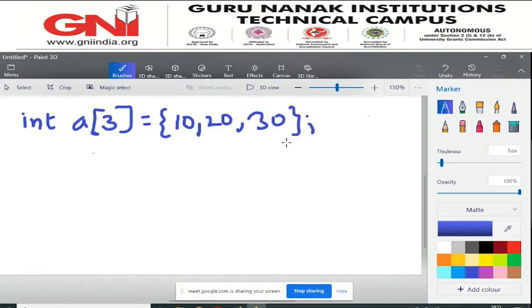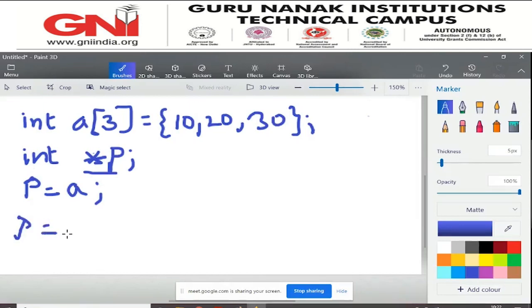Now semicolon. Now here I'm declaring a pointer variable that is also integer type. Pointer variable star p. The star indicates that p is a pointer variable. So it is also integer type. Now, P equal to A. What does it mean? P equal to address of A. That means we are assigning the address of this variable to this pointer variable. Which address are we assigning to this pointer variable?